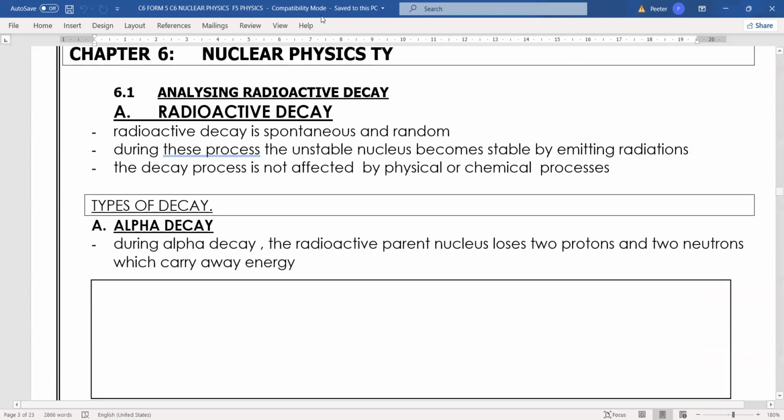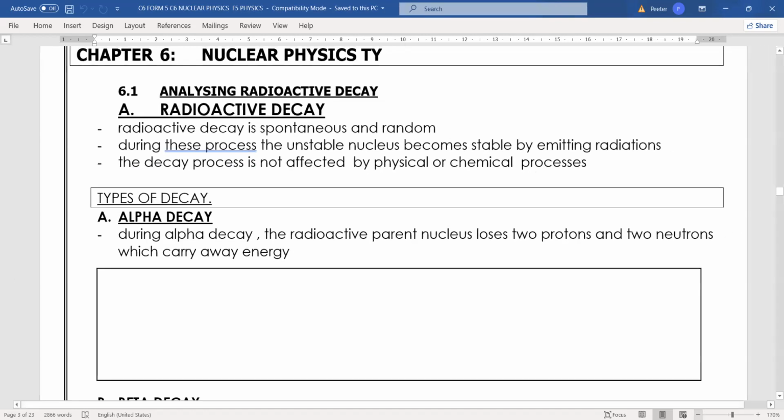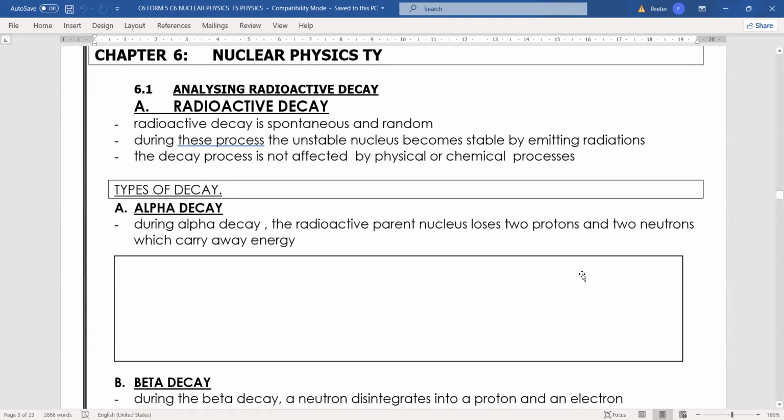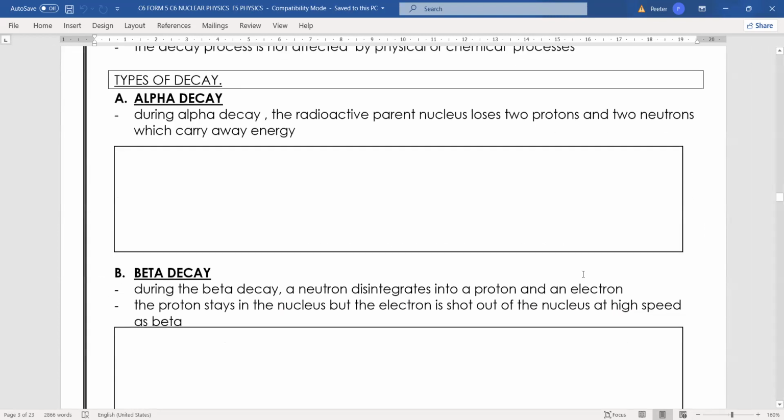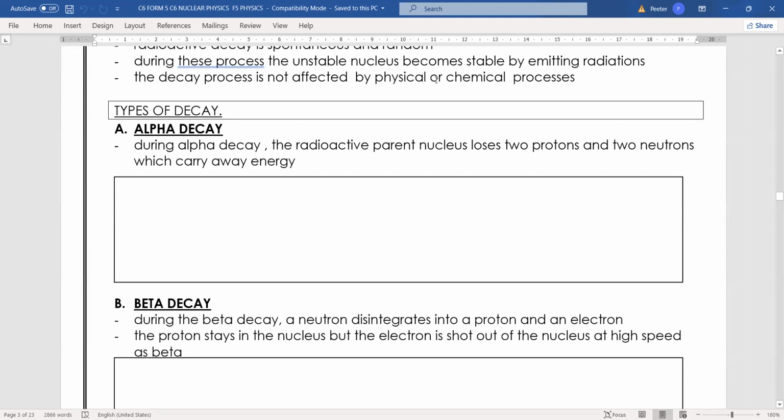All right. Okay, now what are we going to do? We're going to look at, now we start with the syllabus. Okay. So radioactive decay, we have alpha decay. First, we start with alpha decay. How does alpha decay work? You see here carefully. All right.